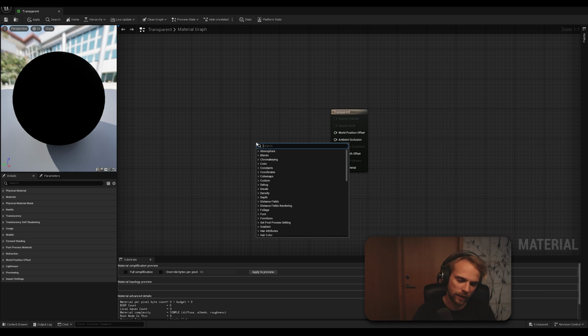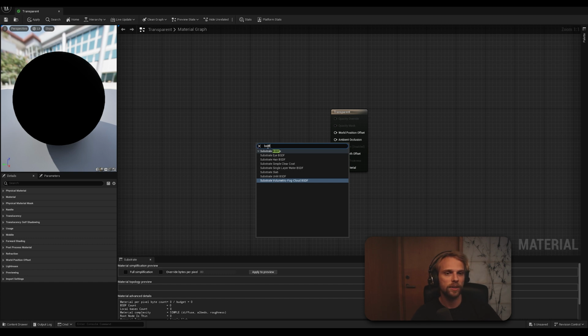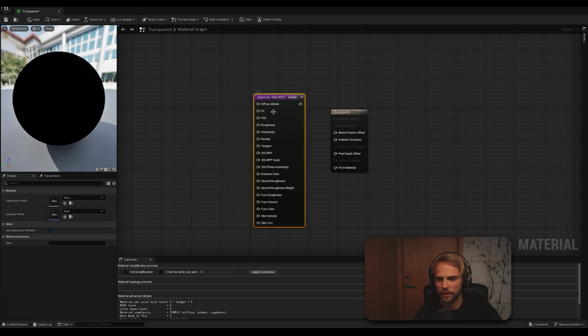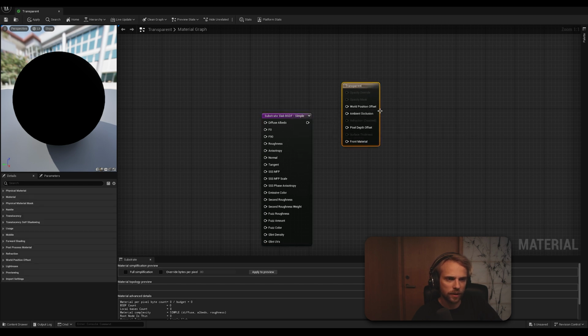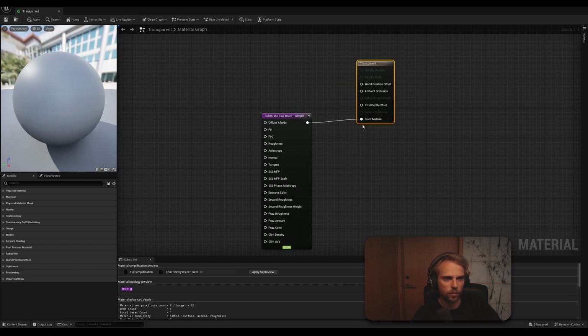Instead, I'll be right clicking and choosing BSDF, substrate BSDFs, and I'm going to use slab, substrate slab. You can see we get much more settings. I will only be talking about the settings that we actually need. Then let's connect the output of the slab into the material output here, like so. This is the node that is responsible for actually outputting the material.